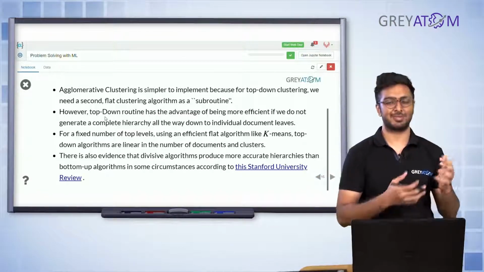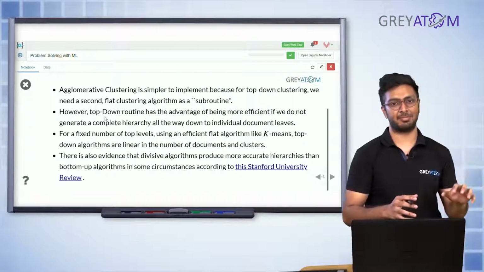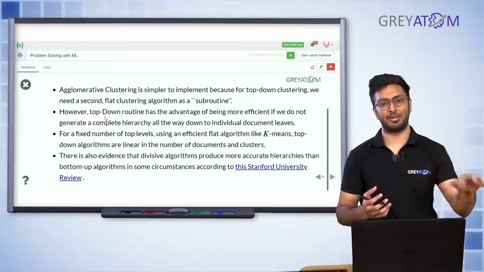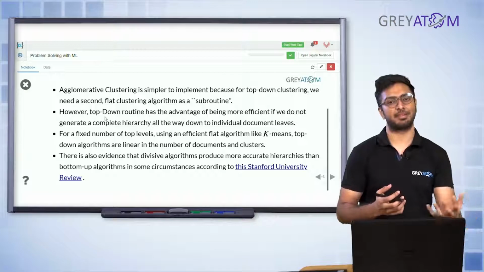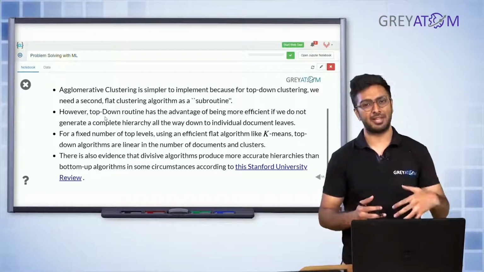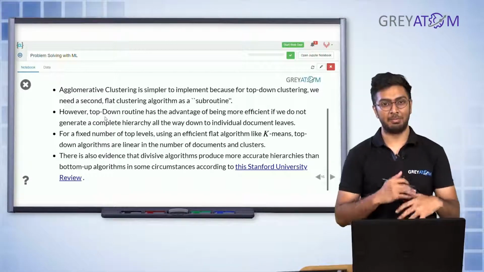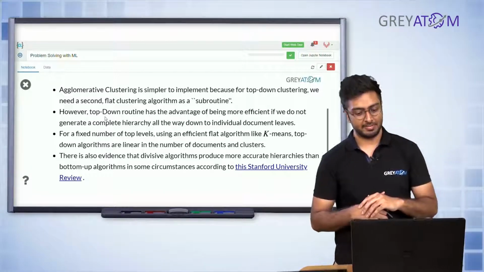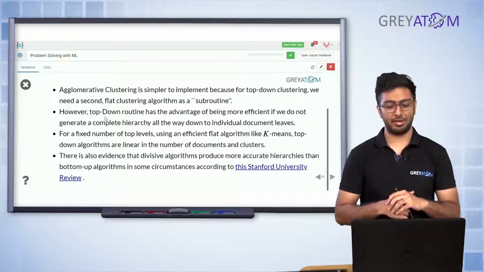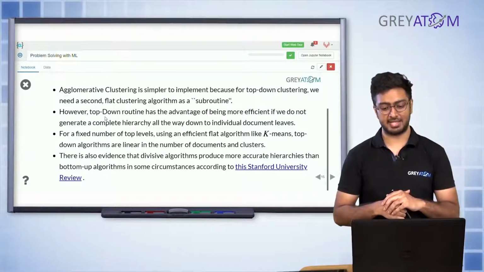Then you can take the sports one, again divide them into 3-4 parts, say cricket, football, volleyball. Take the cricket one, separate them into again 3-4 parts. So you can do that. That's something that you intuitively understand and is very easy to implement also if you want to do it at your end. However, top-down routine has an advantage.